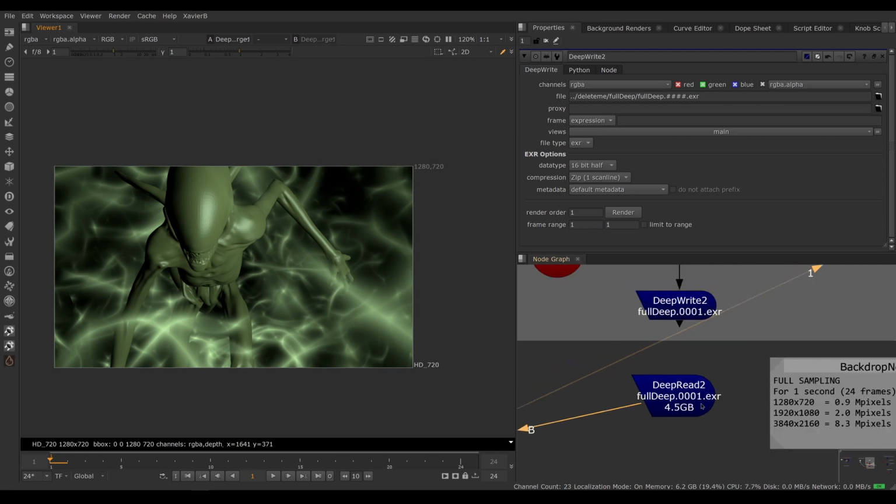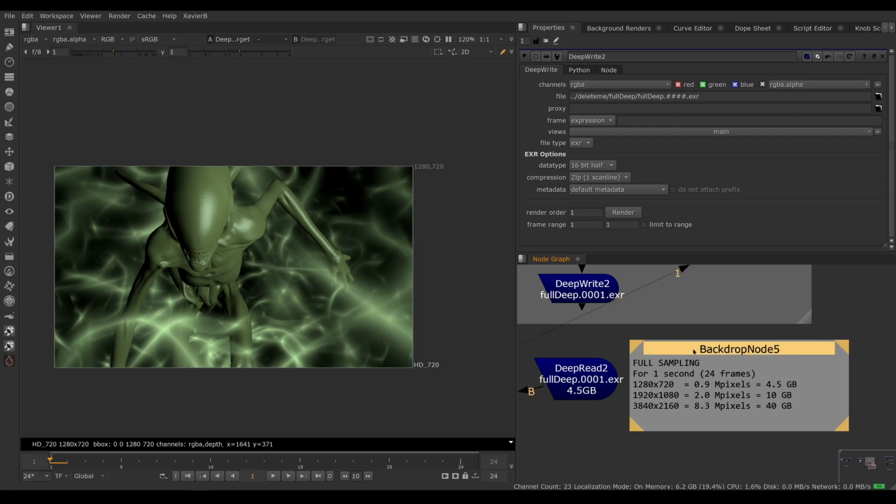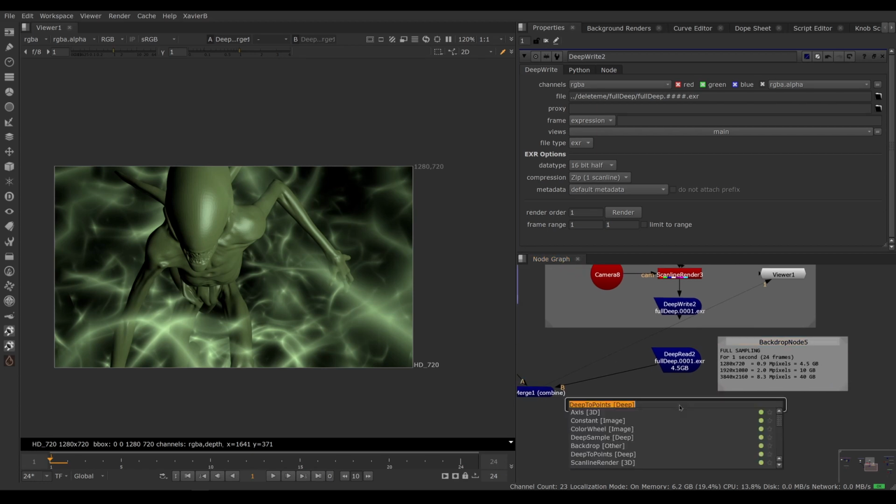So if we extrapolate a little bit using some fancy math, we can see that if our clip had been 1920 by 1080, it would be 10 gigs. If it was 4K Ultra HD, it would be 40 gigs, 40, which is insane. So what's happening? Well, let's find out.